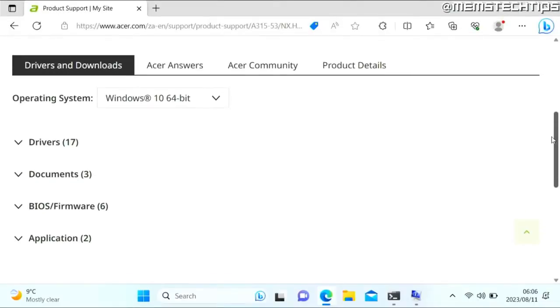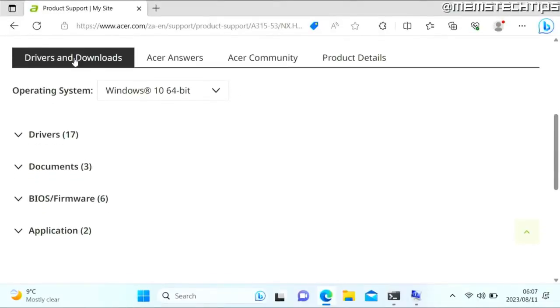And on the laptop manufacturer's webpage, you'll also find a drivers and downloads section, and you can choose the operating system that you're using. Apparently the only option here is Windows 10 64-bit. But even if you only have this option available and you have Windows 11 installed like what I have here, you can still go ahead and download these drivers and install them on Windows 11 and they'll still work perfectly fine. So I'm going to go ahead and click on this drivers tab to expand it.